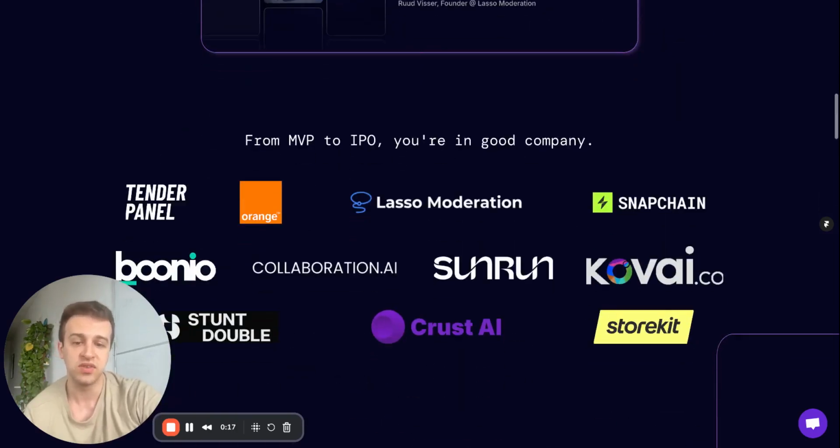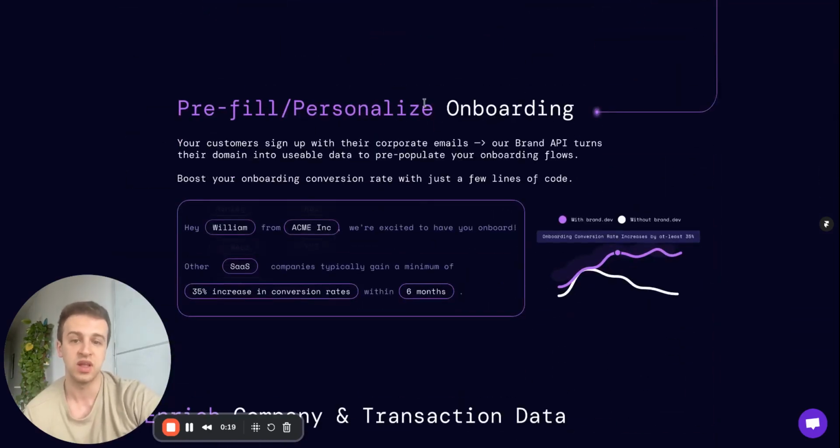A few of the use cases include pre-filling or personalizing your onboarding flows. So the moment a user signs up, you can grab their corporate domain from their email and pre-fill all of the information in their account, show them their logos, show them the right colors, names, etc. And that way they only have to confirm instead of filling in information. It drastically reduces your onboarding drop-off rate.